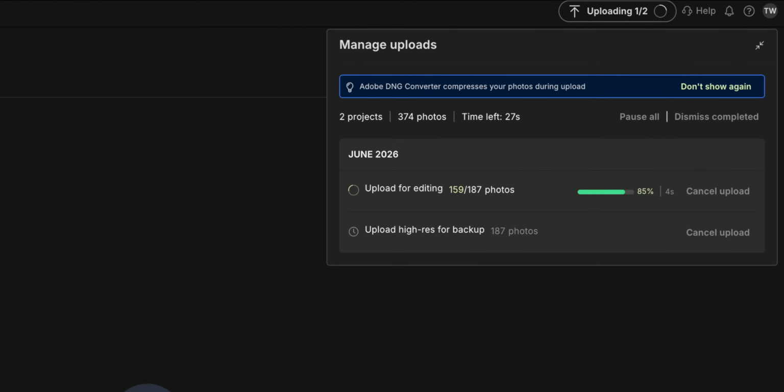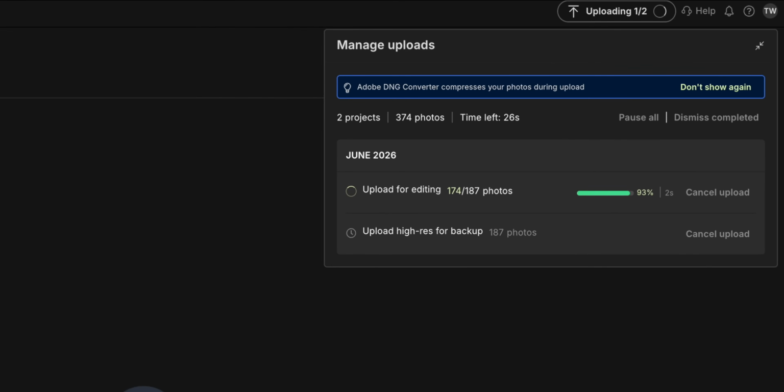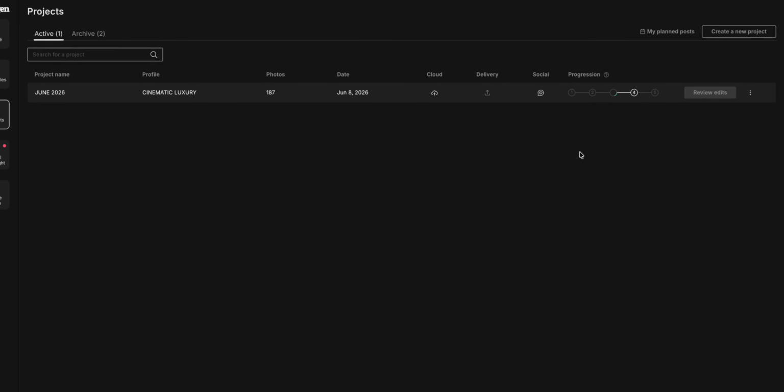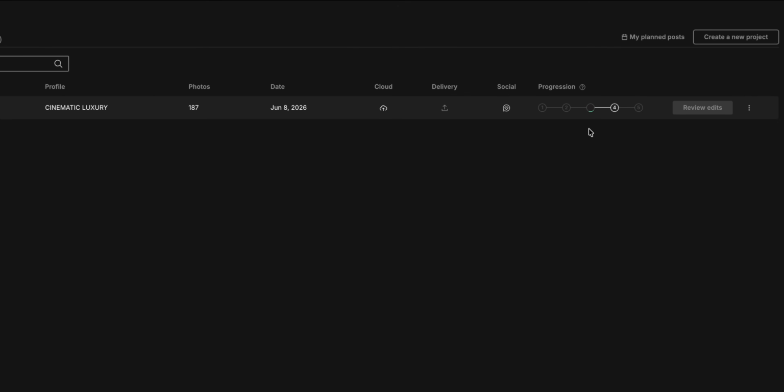Now, as you see, it's uploading the photos, and it actually goes really, really quick as long as you have a strong internet connection. This right here shows us our progression. So we've already uploaded all the photos. Now it is currently editing the photos, and then once it gets done, we can review them.